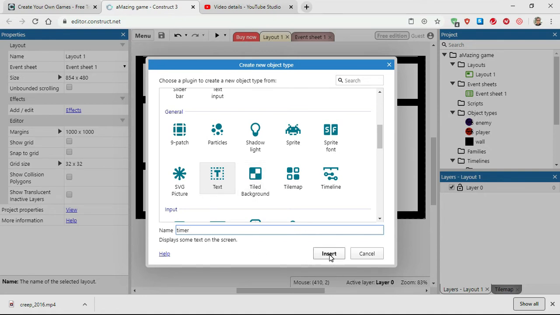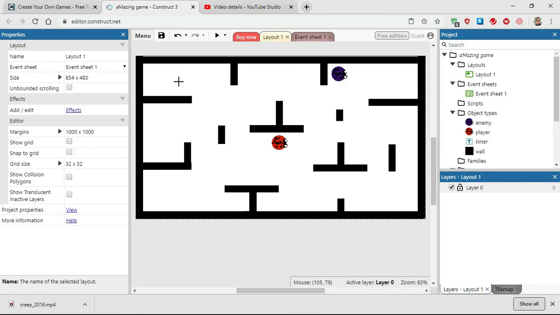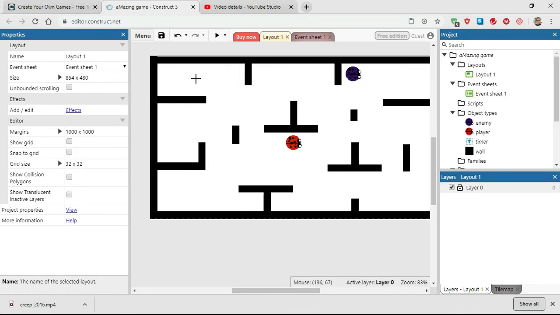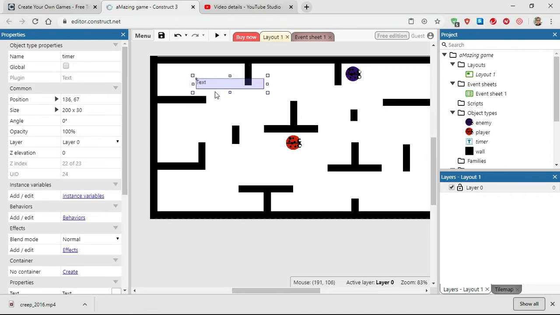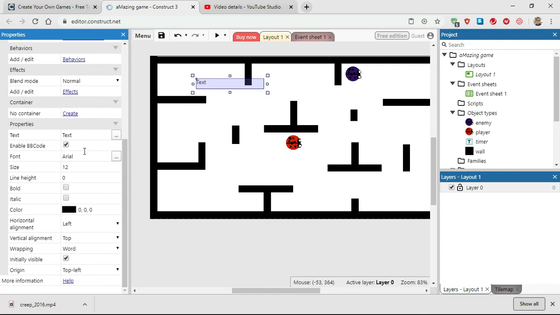Click on insert, and just left click and you will have the text box over here. What we need to do is change this, rather than text, we are going to put it as timer. On your properties bar, slide it towards the bottom. Under properties you will see text. What you need to do is change it to timer.